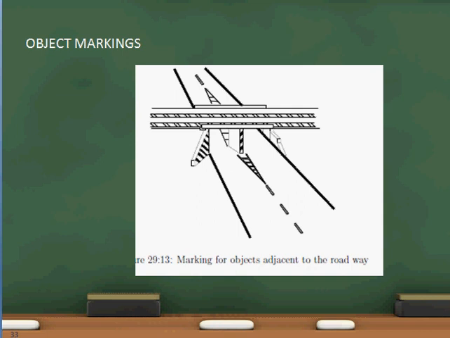That means some objects on the roadway are marked. If there is a post that may cause accidents, and if night visibility is required, you can paint that post with paint that will be seen at night also, so that accidents can be avoided.